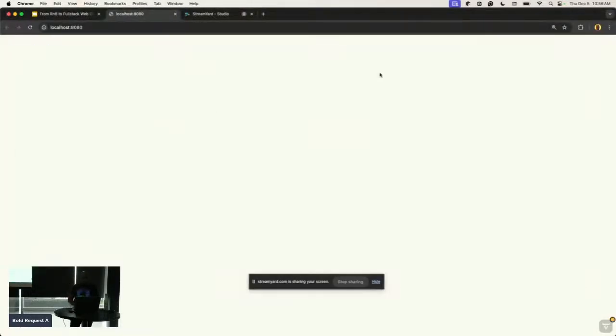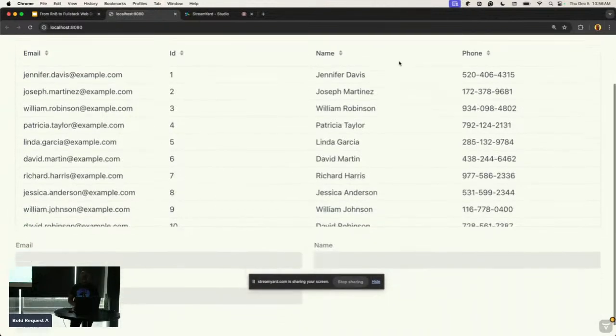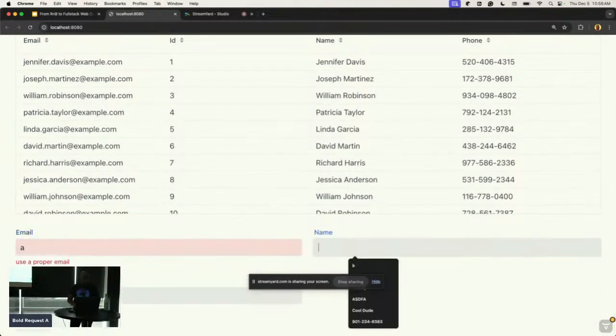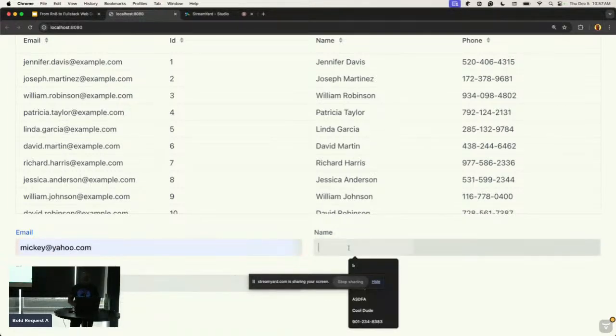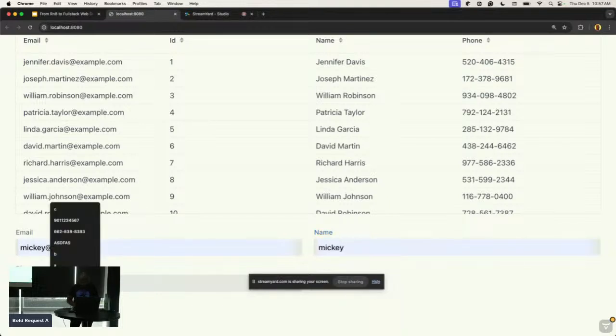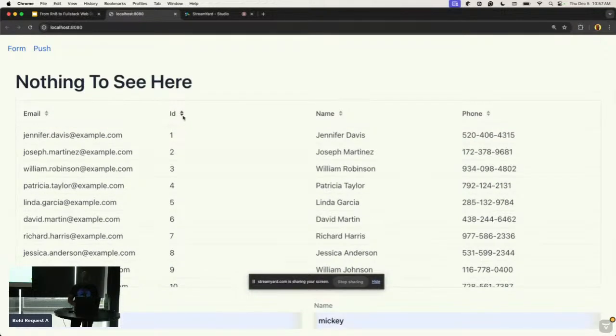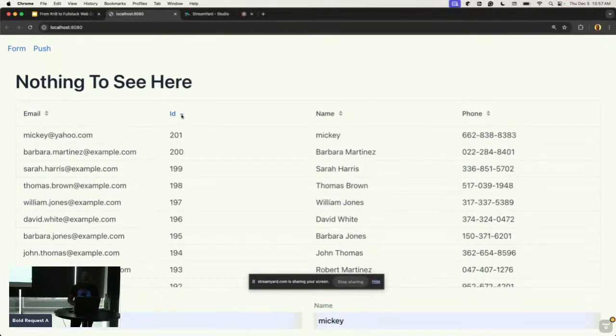It's going to refresh. The grid is still there. If you go down, we go to the email. We put in a bogus email. We do get the validation, so that's great. We put in a proper email. Let's use one like Mickey@yahoo.com with the name of Mickey, which should be there, and a phone number that is valid. And we save it. We should be able to go to the top and click the ID and see that record number 201 was saved.